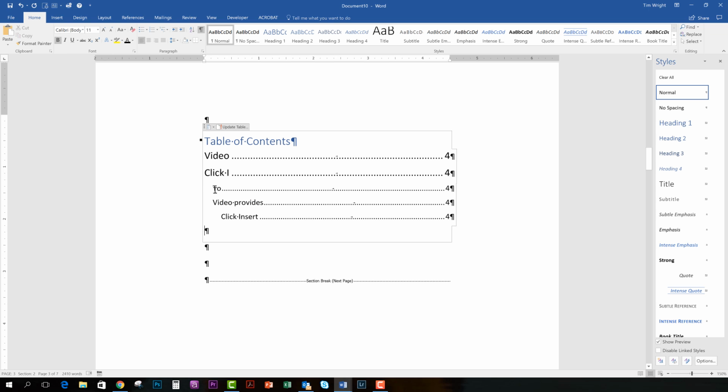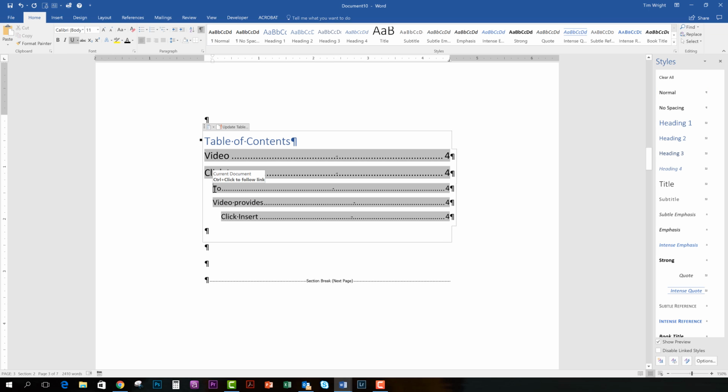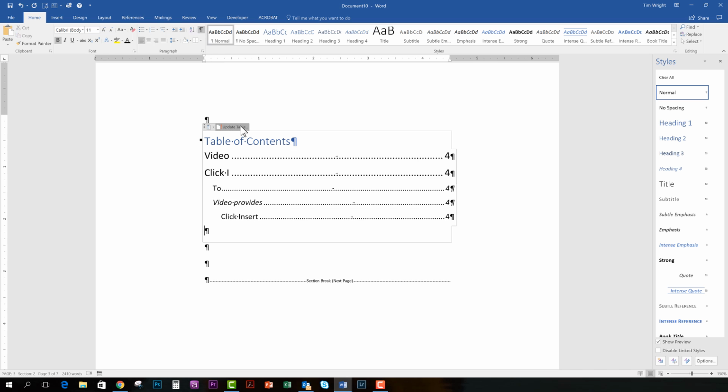Well, what about level 2? Well, with level 2, I could select everything, including the very end. Let me make sure I get that again. I want to select everything, including the very end. And then I could maybe make that italicized. And so now all level 2s are italicized. And to make sure that sticks, I go to Update Entire Table. And you can see that's italicized now.